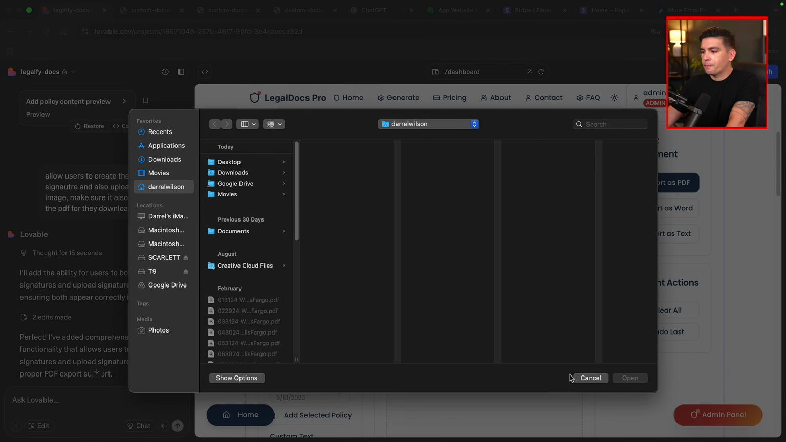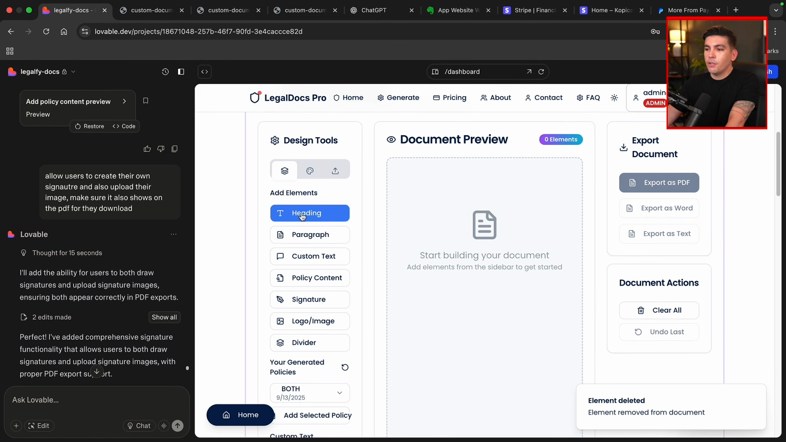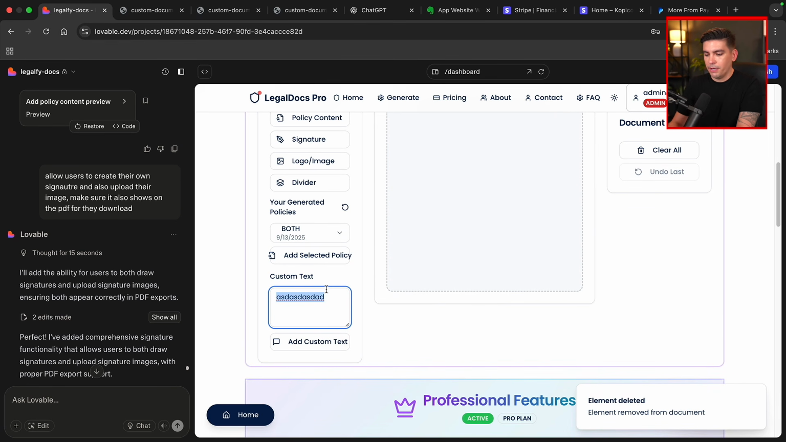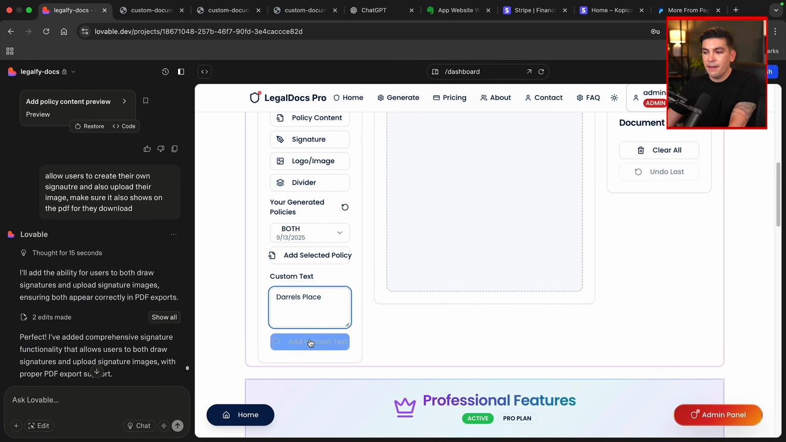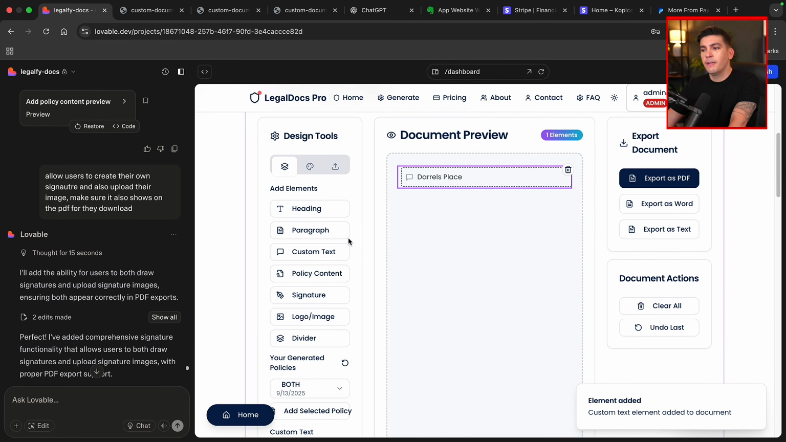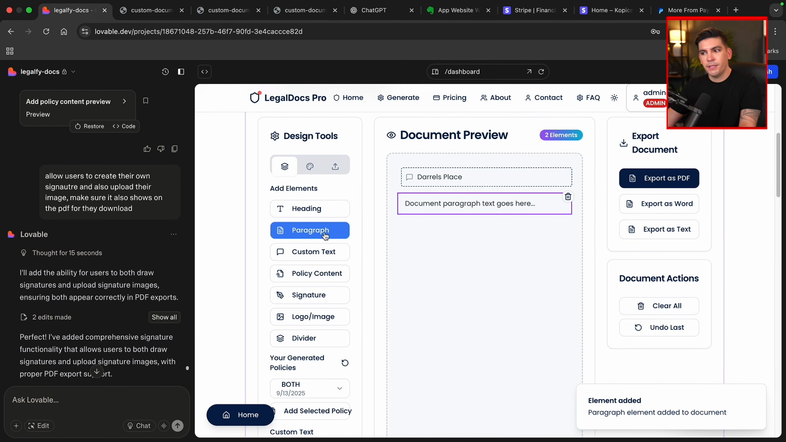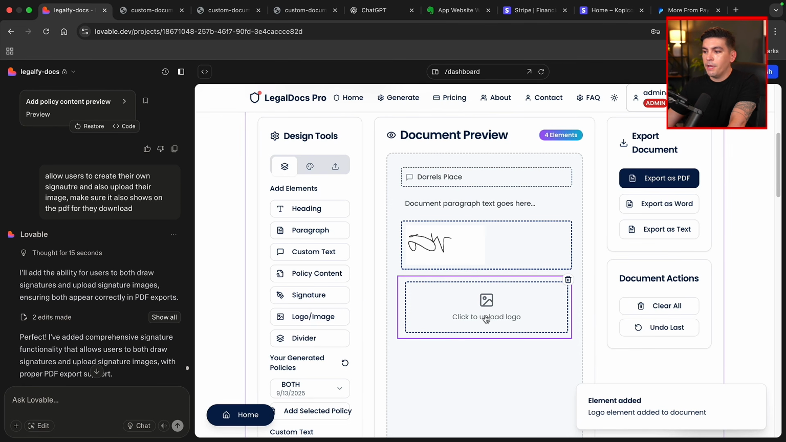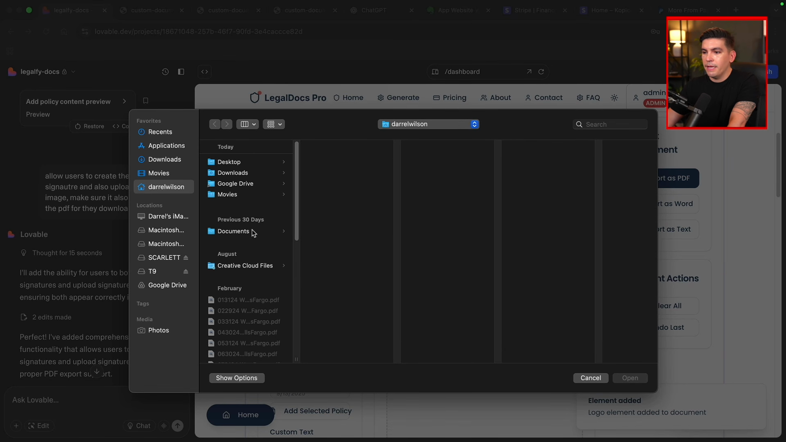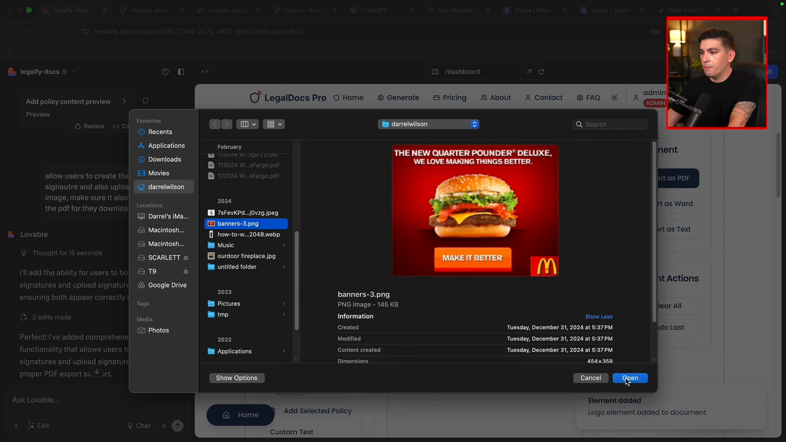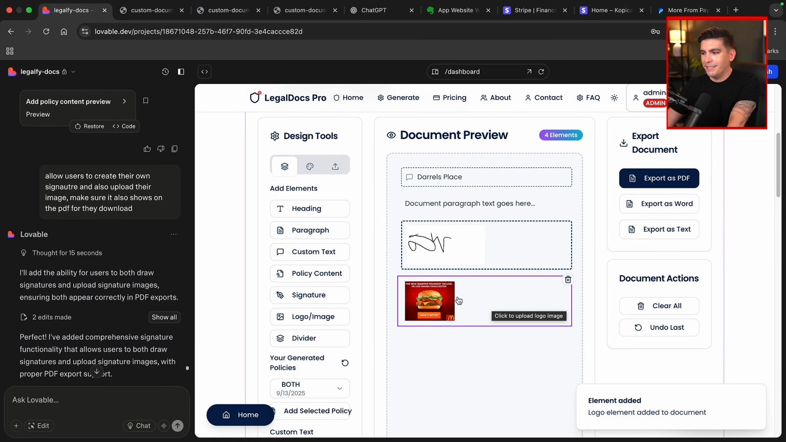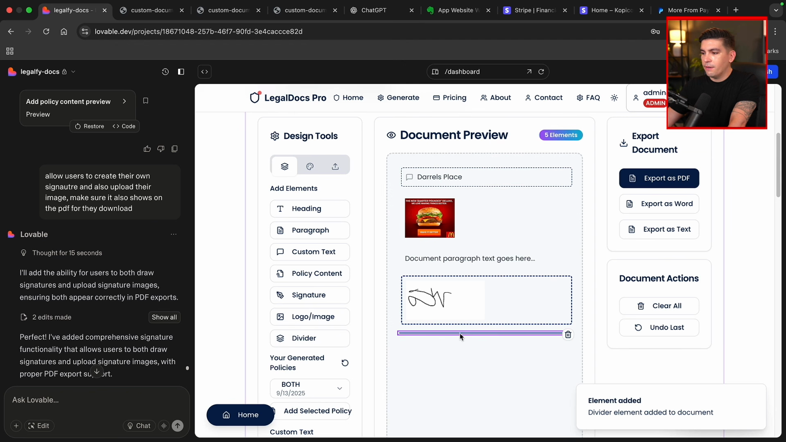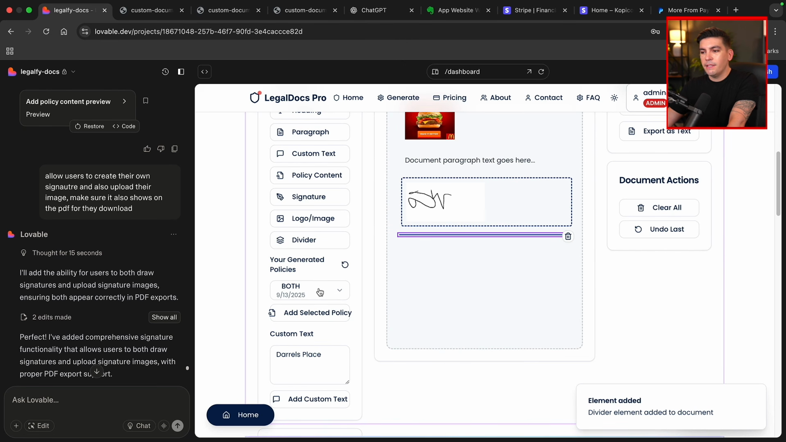I'm going to delete this. I'm going to delete that. Okay. So you can add in a heading, or you can put in a custom text, like, you know, Daryl's place, and then add the custom text to the form. It's then added there. You can then add it in a paragraph. You can write in your own text. You can also create your own signature, add this to the form, put in a logo here. So I'll just throw in an image. I think I got a cheeseburger. Here we go. A McDonald's, whatever, you know, totally American, right? And then I can drag and drop this. I can rearrange it. Also, I can add in a divider. Oh, okay, that's working.